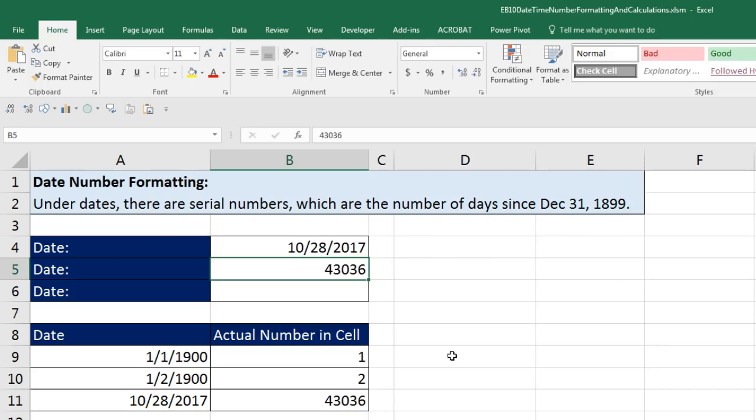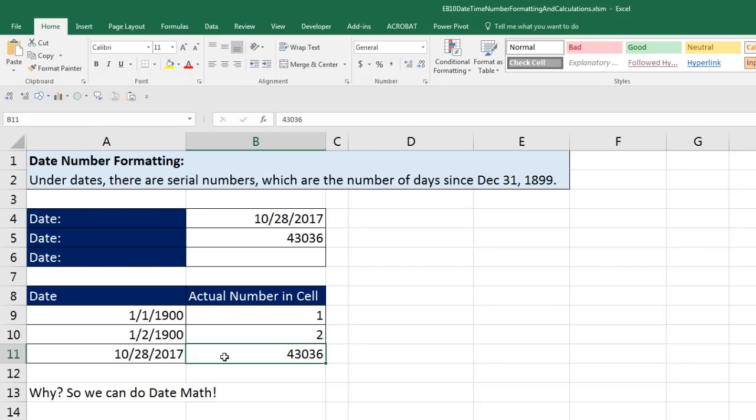Now, if you're counting on your fingers, that means the first date that Excel actually knows that exists is 1/1/1900. So if we're counting since December 31st, 1899, that's 1. That's 2. This day right there is 43,036. Now, why in the world did they do that?